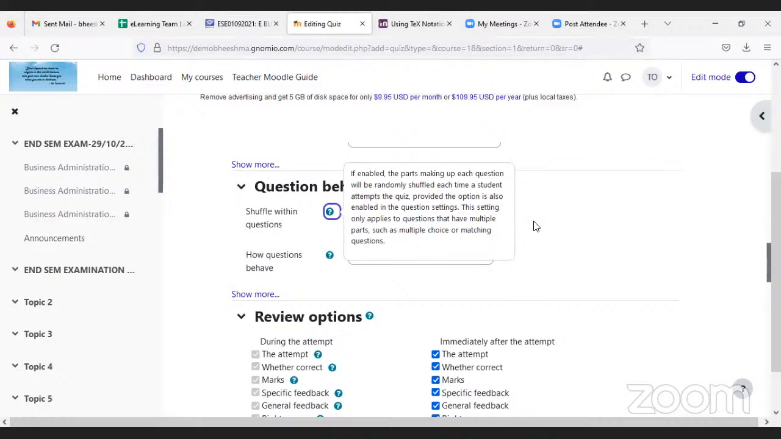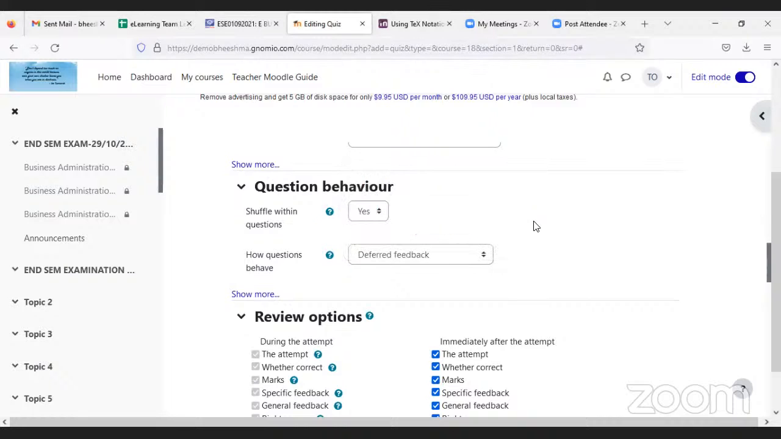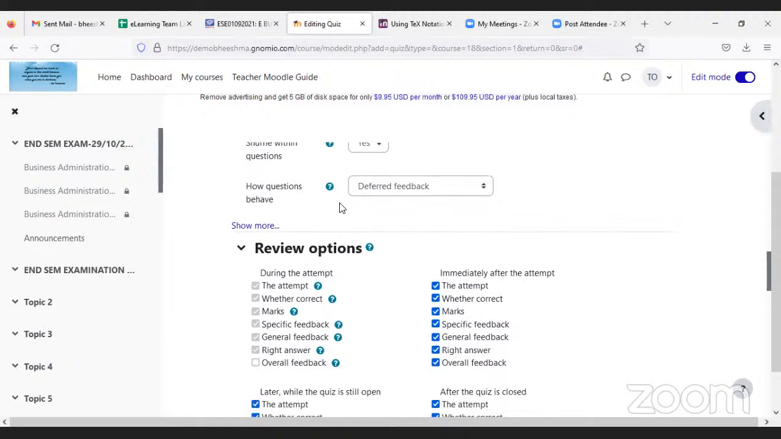So this will be useful in our scenario because it randomly picks up questions from the question bank, right? Right, ma'am. So retain this as it is, and retain the feedback also, deferred feedback. What do you mean by deferred feedback? Click on the question and learn.